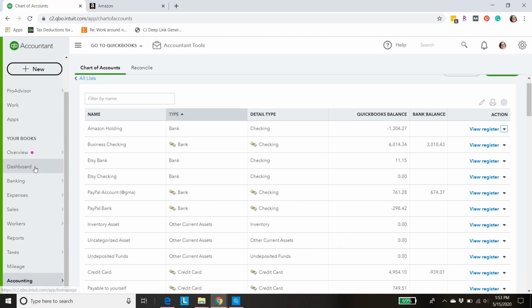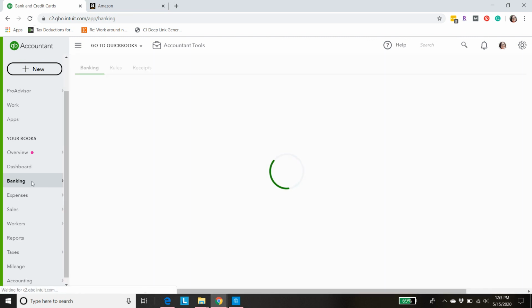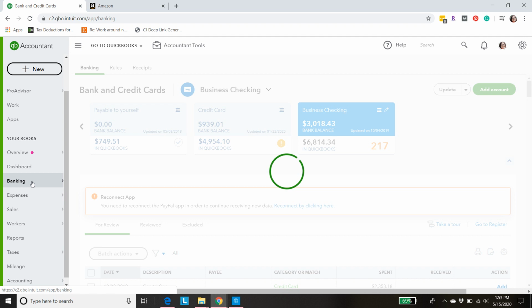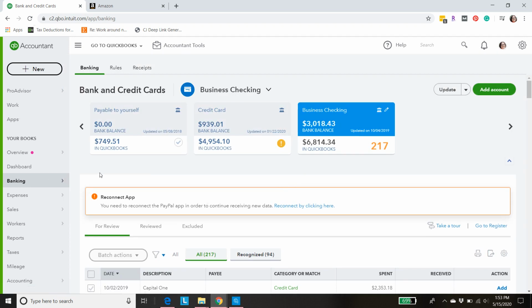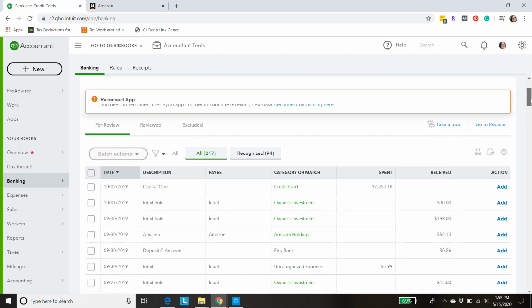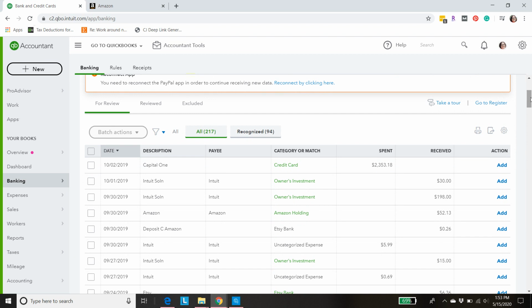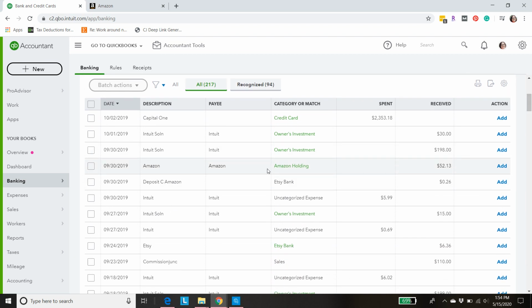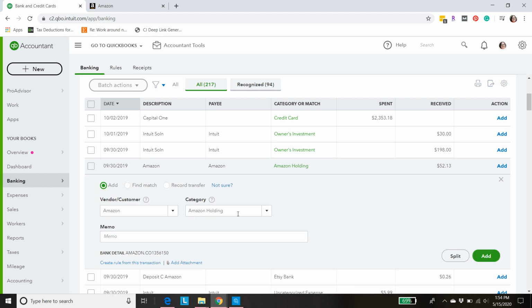The first thing we need to do, you'll know that when you're using QuickBooks, one of the first things you do every month is categorize your transactions. So we're in banking, we're in our checking account, and we have to know how to categorize our Amazon deposits. So here is an Amazon deposit. And we're going to actually categorize it to Amazon Holding. Now, this is one of the accounts we added in the other video, in the chart of accounts video.